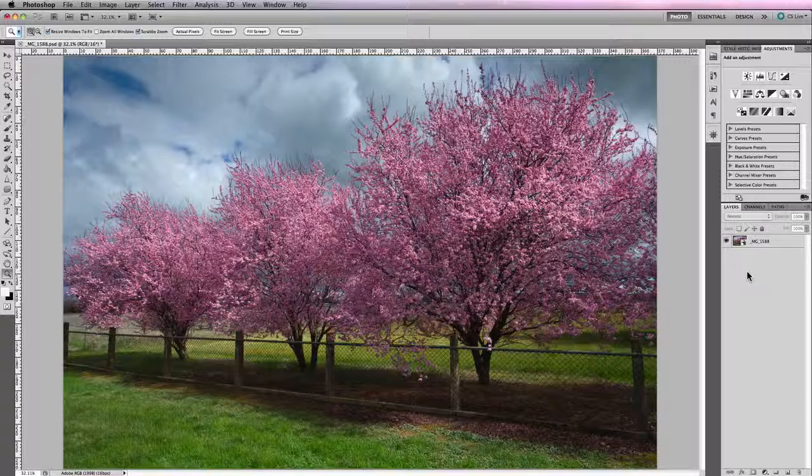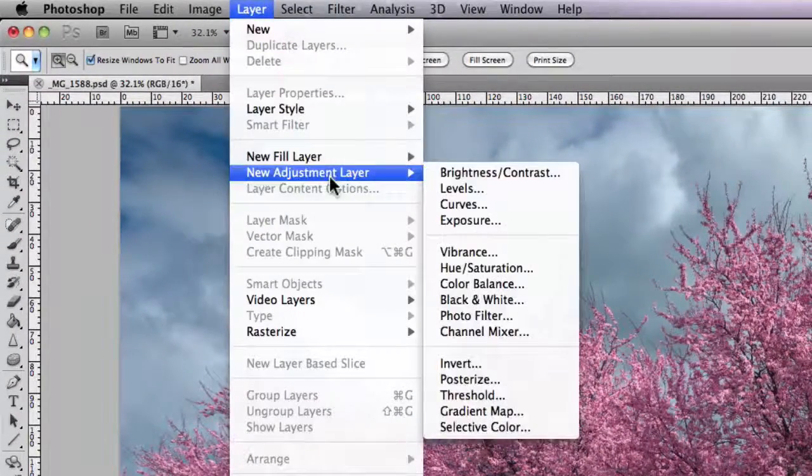Now, in Photoshop, there are no other tools that could handle this task better than Selective Color. Selective Color is located underneath Layer, and it's underneath New Adjustment Layer, and it's right at the very bottom of the drop-down menu. So we'll just bring that up.